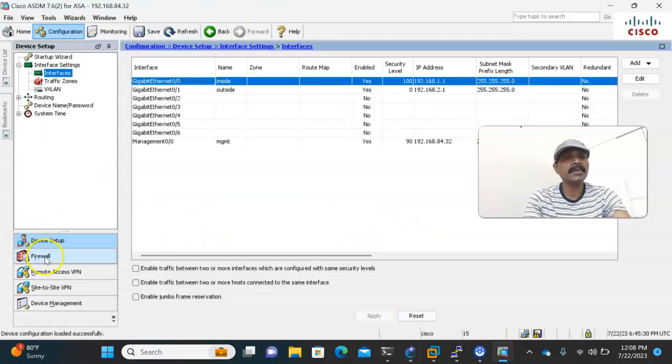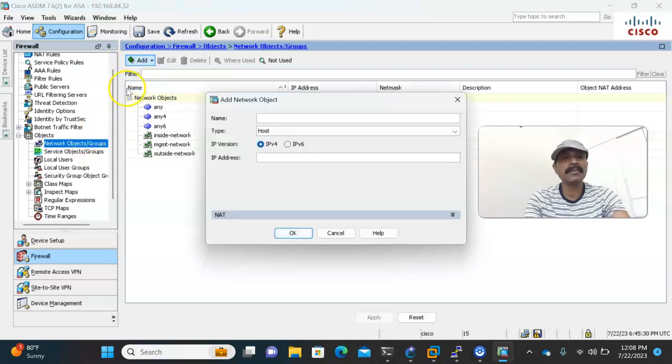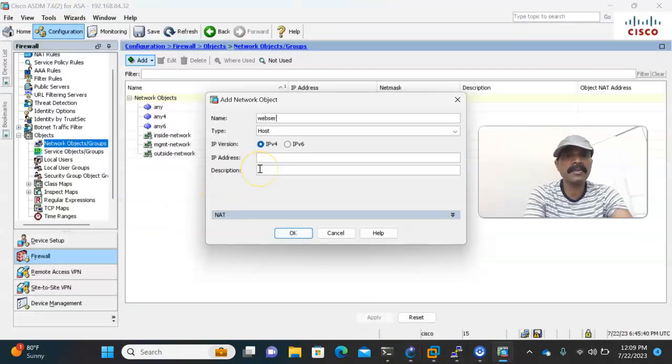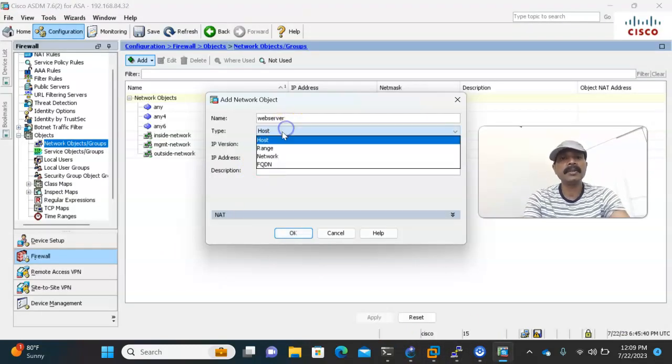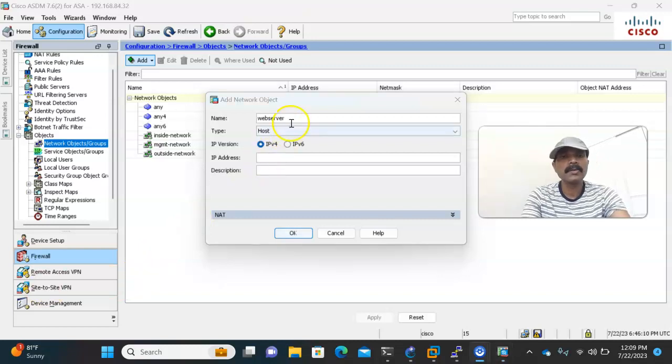Let us go to firewall, and under objects let us click network objects and add a network object statement. Name the inside host as web server. Just click web server and the type is network. Just click network and we have to assign the IP address. Okay, so in a web server the type is host, right? You have to click host.